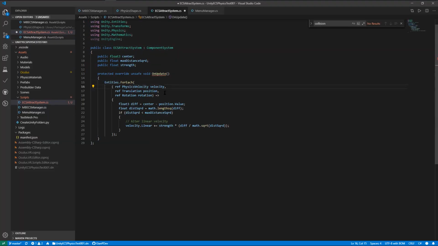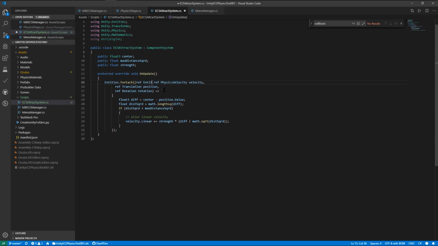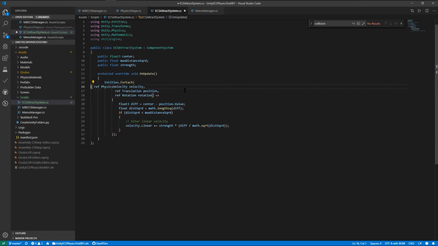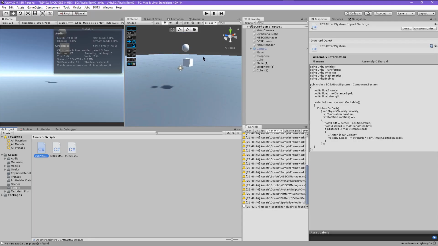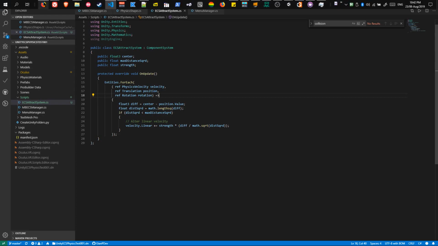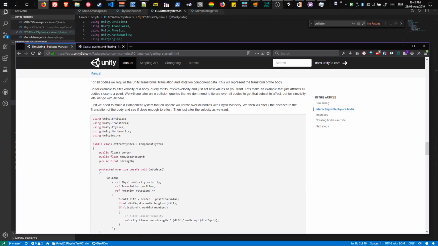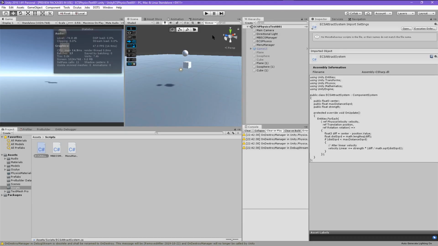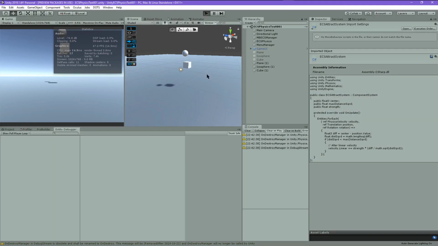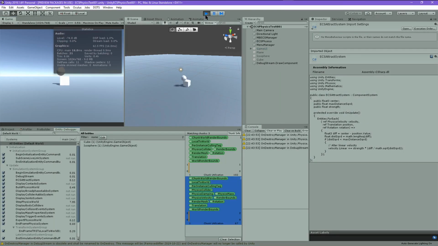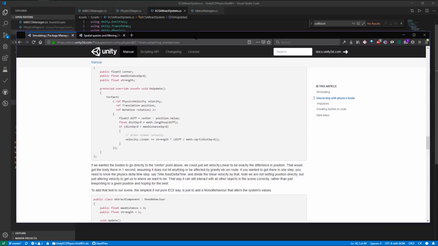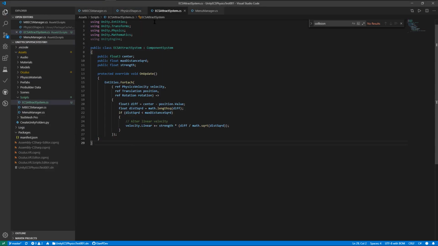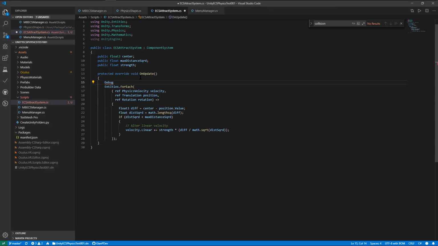Why is this all weird? Probably because of this. Let's take off the unsafe. Alright, that doesn't work. So what does this do? So if I press play, what happens? No, nothing yet. Do any of my entities have physics velocity when I press play? No, they don't. Oh, yeah, they do. And they have translation and rotation. Does this make a difference? It's just weird to me though. Do debug.log, attract system, work. Hate this lag.